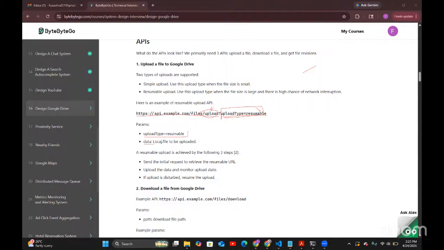And this can be a POST operation because we are uploading something. So this is going to be a POST operation. For this, we can have a payload where the data will be the actual contents of the file. So this is something that we can have.